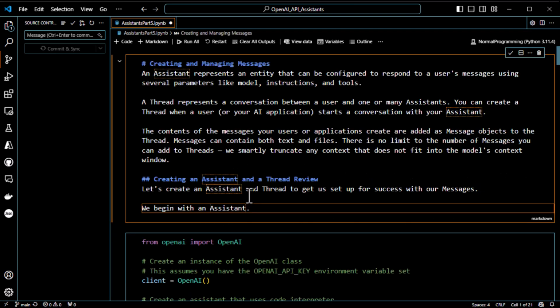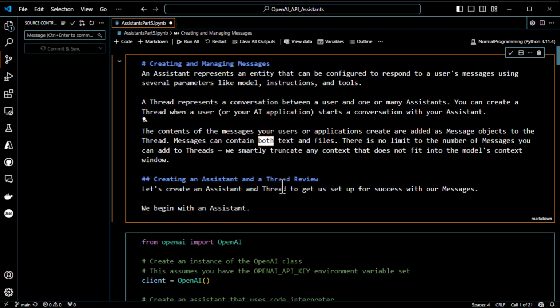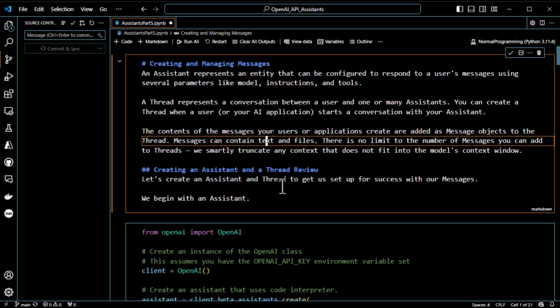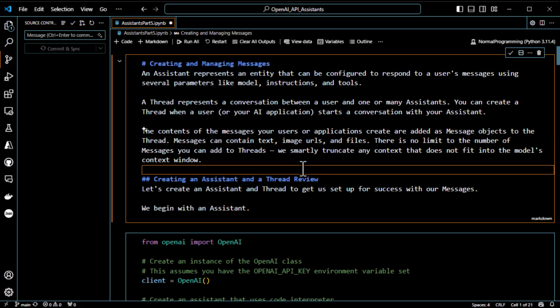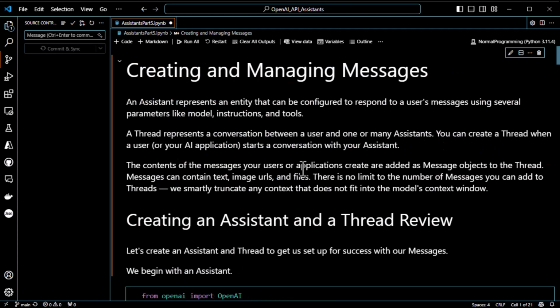I need to change that because that's not exactly correct. Can contain text, images, and files, or I guess image URLs maybe. There we go, and files. There is no limit to the number of messages you can add to threads. We smartly truncate any context that does not fit into the model's context window.